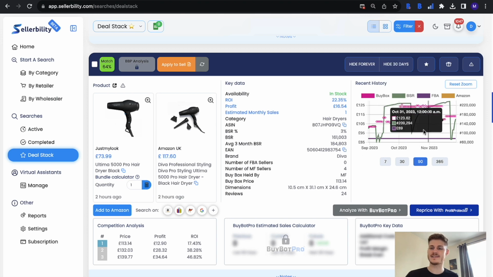You also have a sales chart here, so you can assess the history of that product, and you can do that over different time ranges. So you have 7 days, 30 days, 90 days, 365. With this, you can look for patterns, trends, and if it's a seasonal item, how well it does in terms of BSR consistency. There's lots of things that you can assess from this chart.